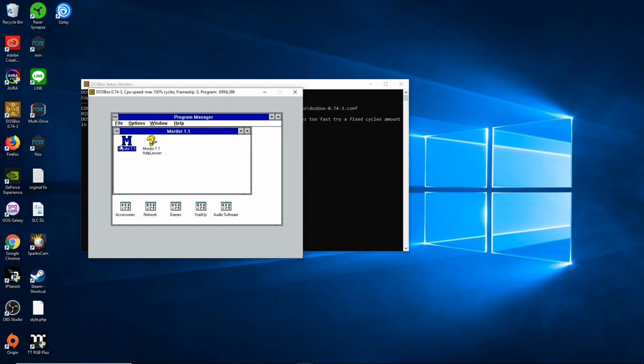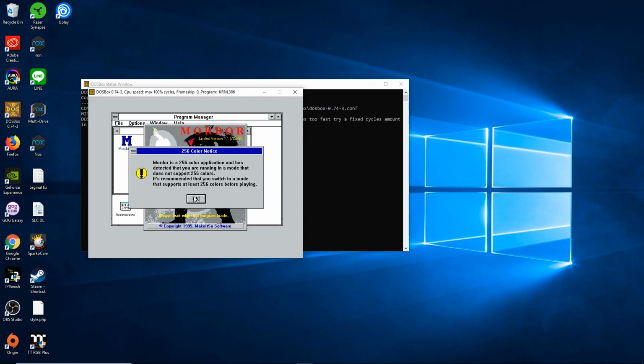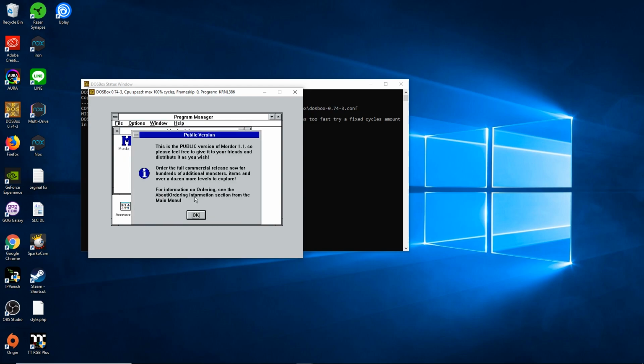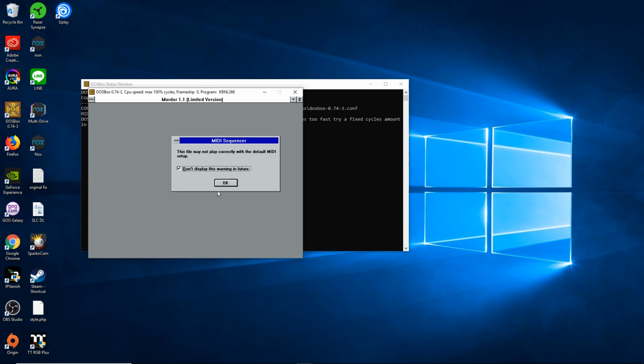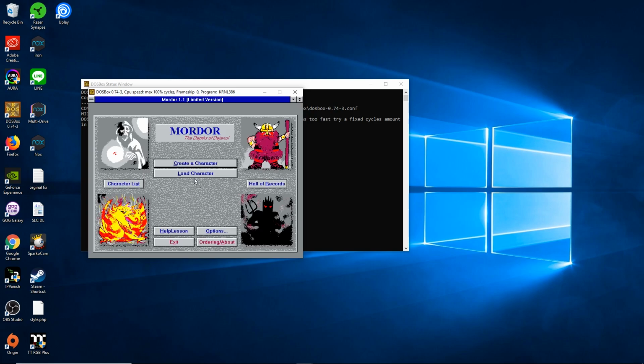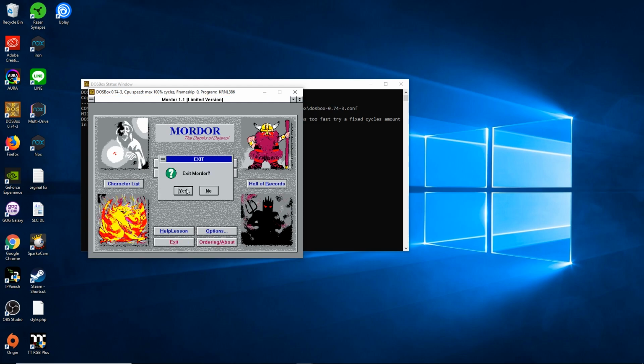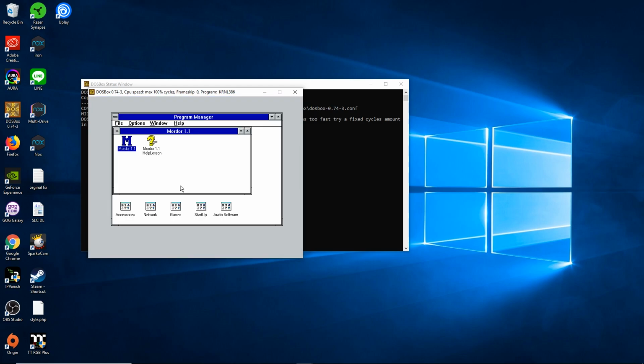Close that out. So now let's go with Mordor 1.1 again. Let's see if we got some sound going and if that FX error is still there. So we still got a 256 color error, but if you notice, there was no... sorry about that. So clearly the sound is working, music is working, and we did not get no FX initialization error there. So that's one that's taken care of. So we still got that 256 color, and of course this doesn't look all that great.